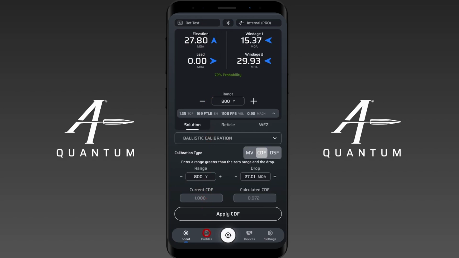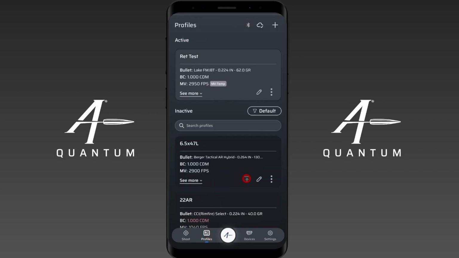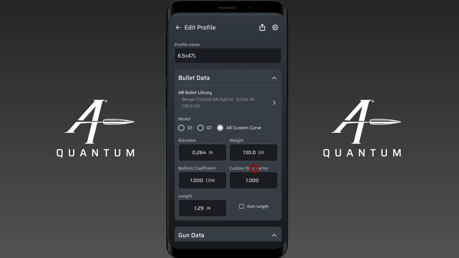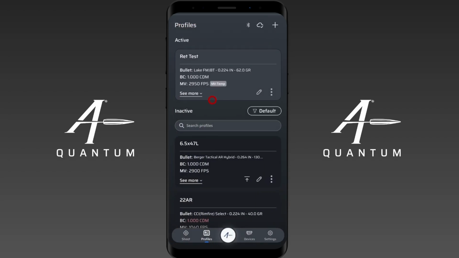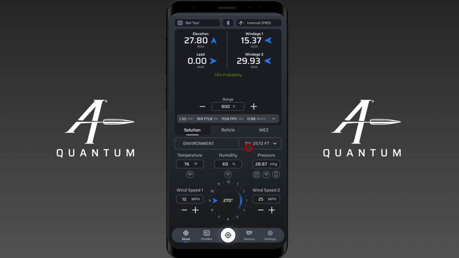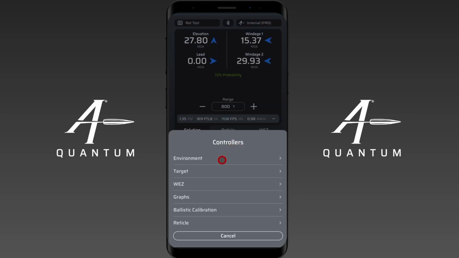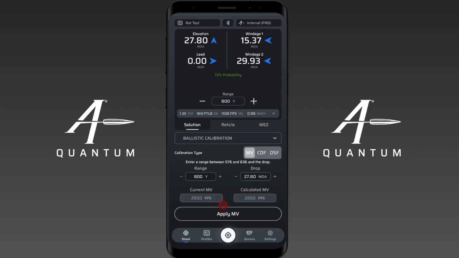You can do that on any profile. If I go down here to the profiles and I open another one, you can see it's right here. I could set that to 1.0, and then that has been reset back out to a neutral position, so to speak. So that's the custom drag factor. That's how to use it. It's found when you open this up under ballistic calibration.